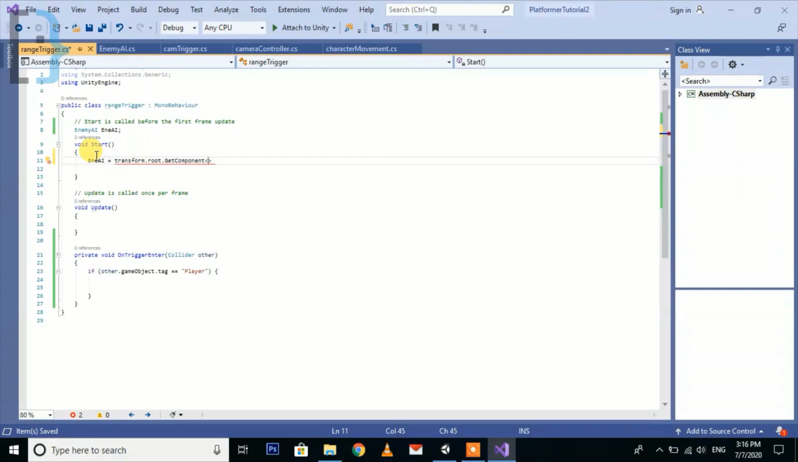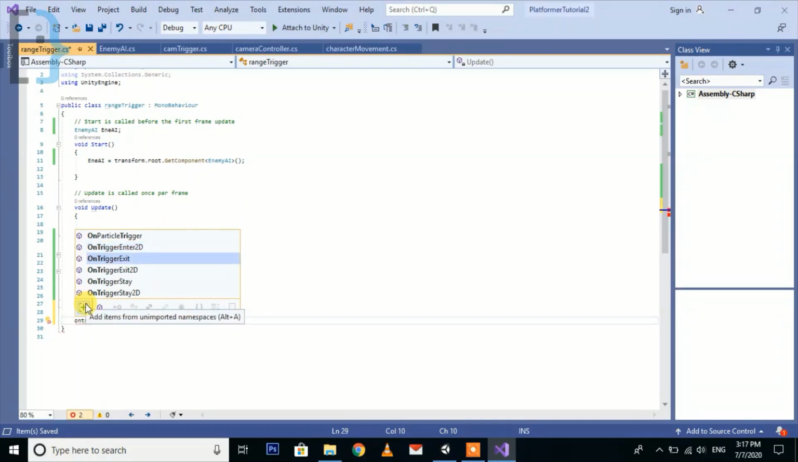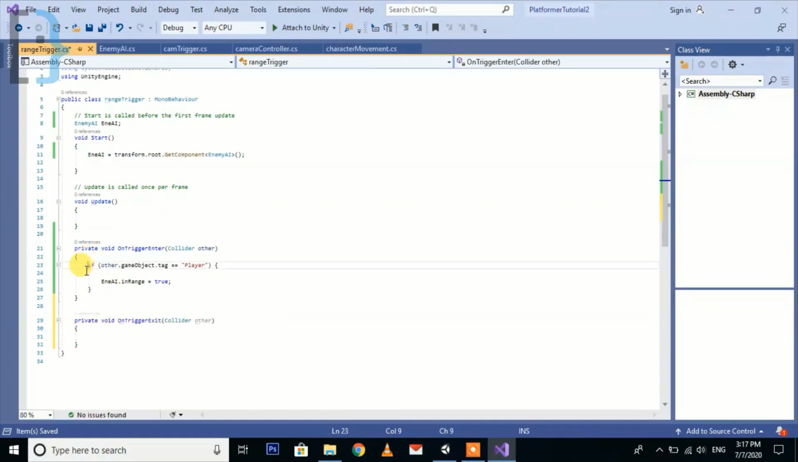Okay, so now when enter, we just say me.inRange should be true. And now we use OnTriggerExit, just copy this line, paste it here and make it false. So when the player goes outside of the range, the inRange bool will be false instantly. And I think we are done with this script.